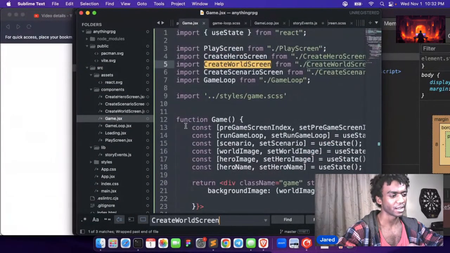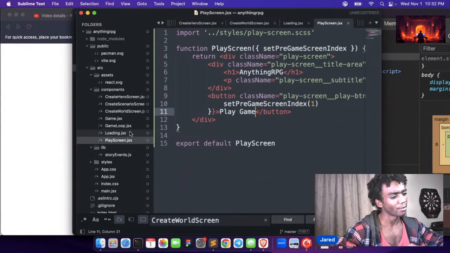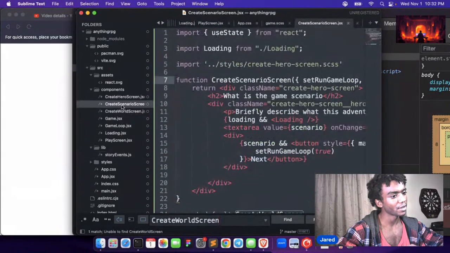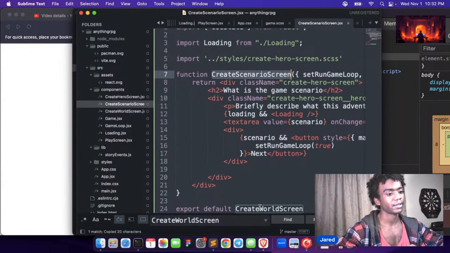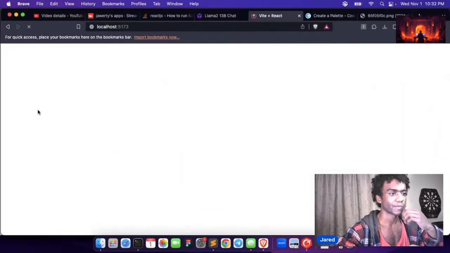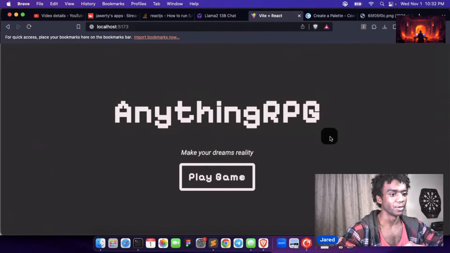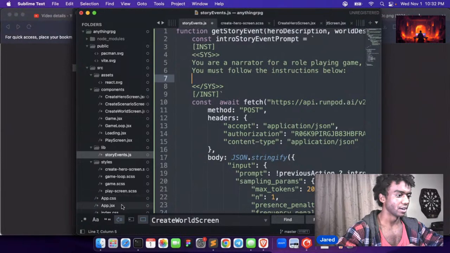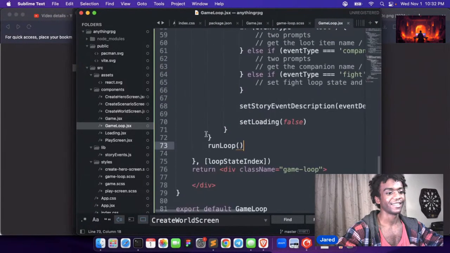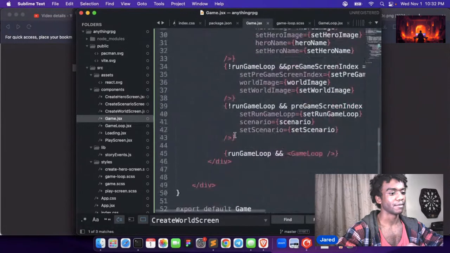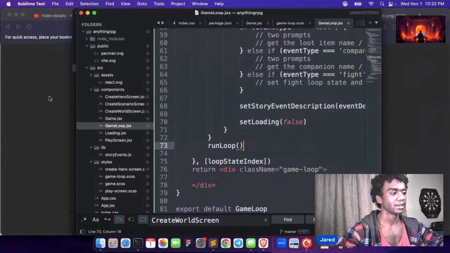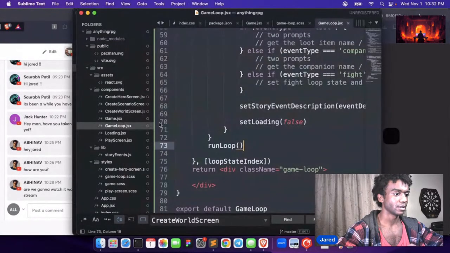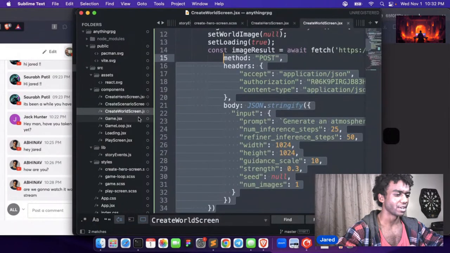Great, world screen is not defined. Why am I defining it somewhere? Let me see where I'm defining it. Oh, my bad. This thing, I need to get rid of that. But yeah, let me see the game. Where is it? But yeah, I'm gonna get some stuff working.